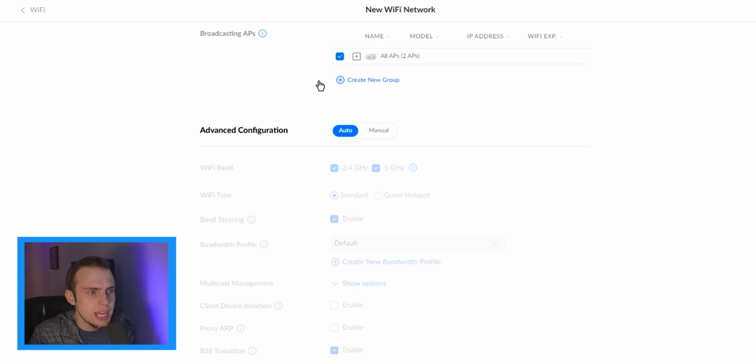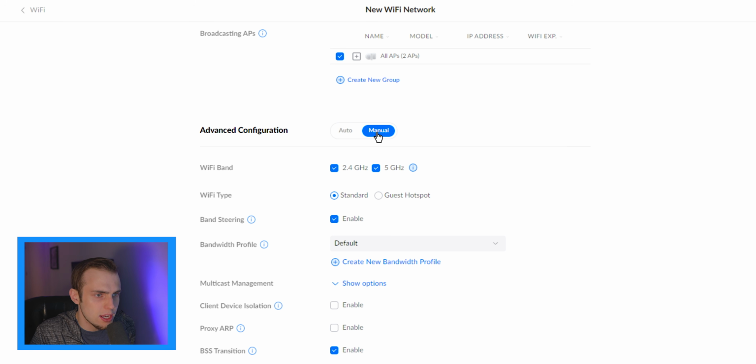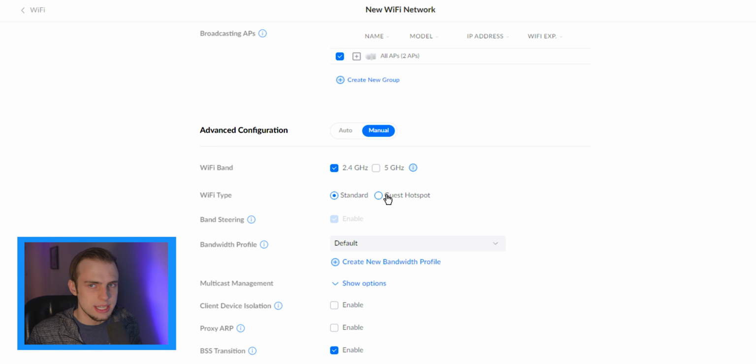And so I'm going to change these settings here a little bit. I'm going to go to manual and I'm going to disable 5 gigahertz. I've had issues with smart devices in the past not having the ability to see a combined SSID. A combined SSID is when you have your 2.4 gigahertz and your 5 gigahertz names the same, so they appear to your devices as just one network. However, I've had some issues with smart devices not liking that if they can't actually connect to 5 gigahertz. So I generally make IoT networks 2.4 gigahertz only.